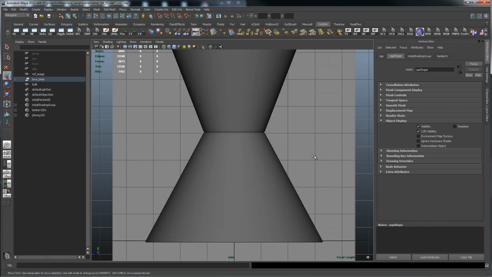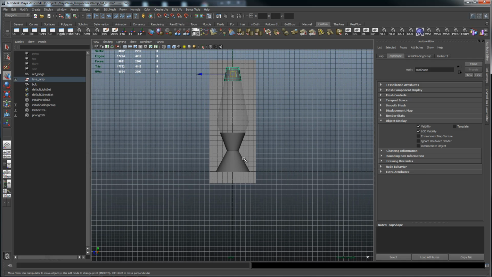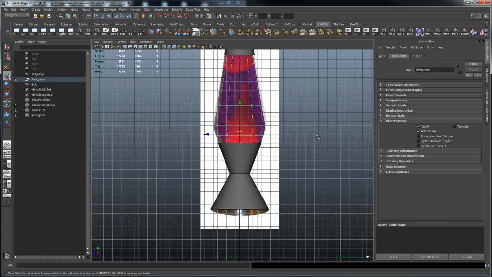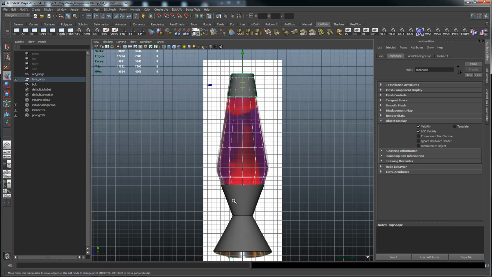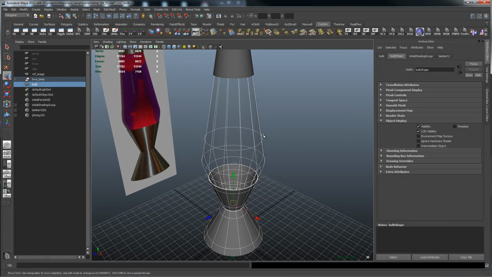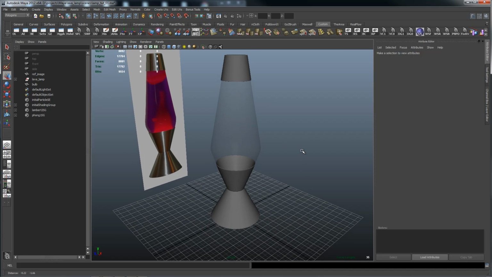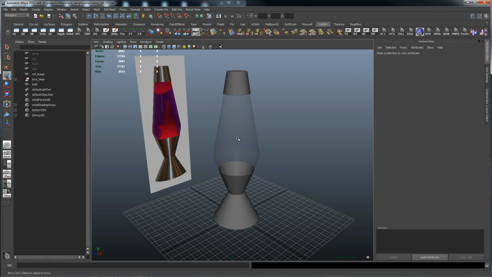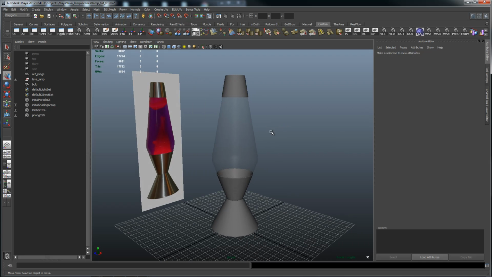And if I go to the side view and press the 6 key, you can see that we have a pretty good match to our reference image. So there we go. There is how to model the lava lamp. And so I'll wrap this up here, and in the next part of the tutorial, Dave's going to show you how to model up the inside of this and animate the wax and the oil using Maya Dynamics.